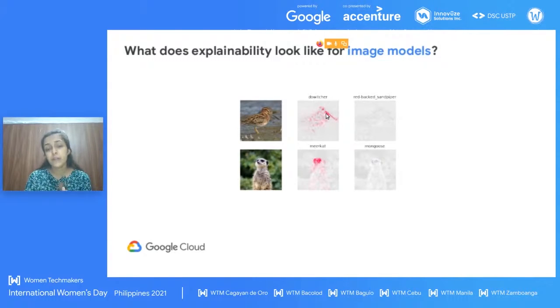But if instead the highlighted pixels were in the background, we would know that the model is learning incorrect features from the image. We can use that as feedback to improve the model, to retrain it, to gather more data, and to understand what things in the background are confusing the model in its predictions. We can use all of that information to build a better model.